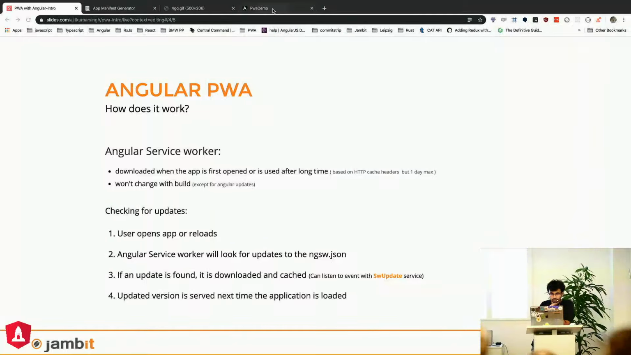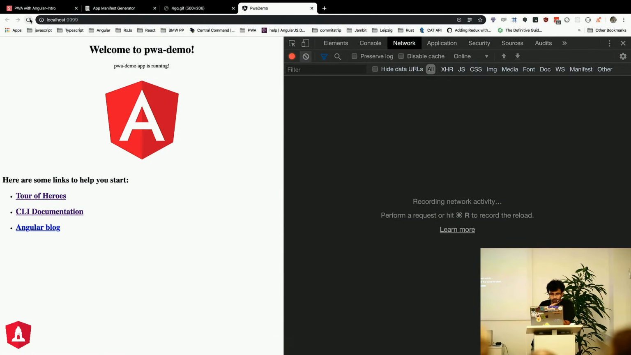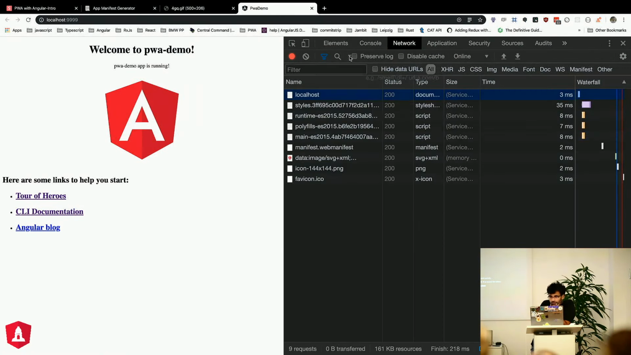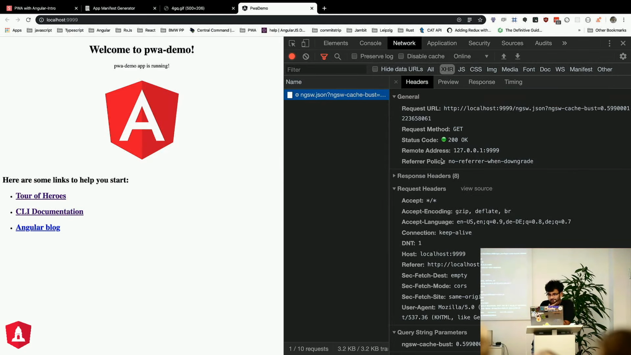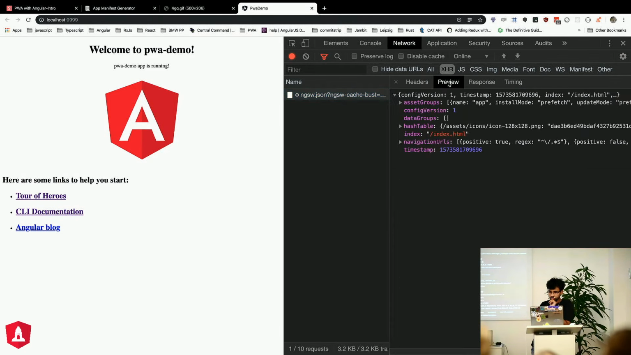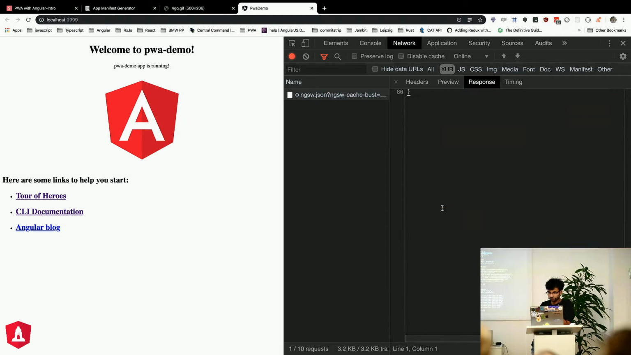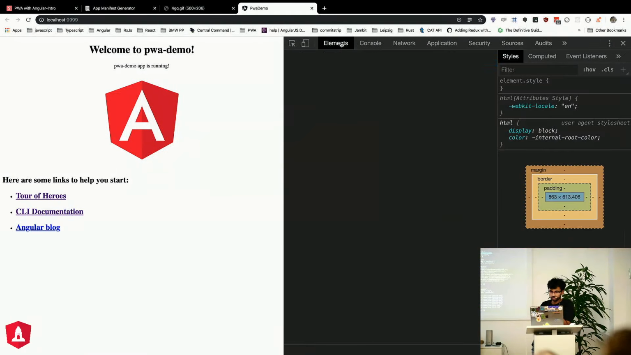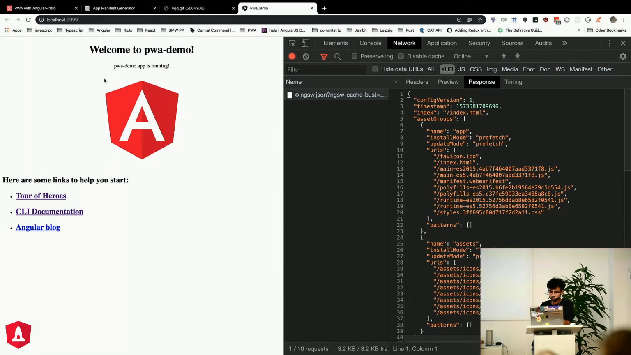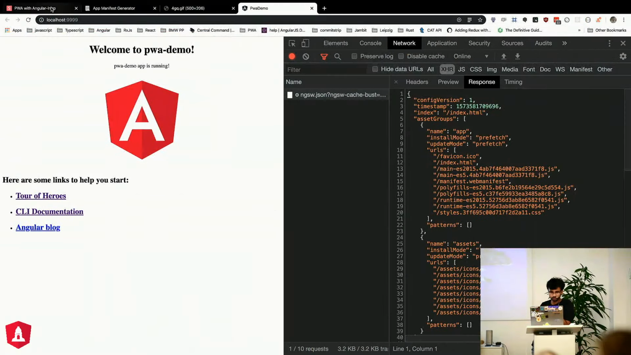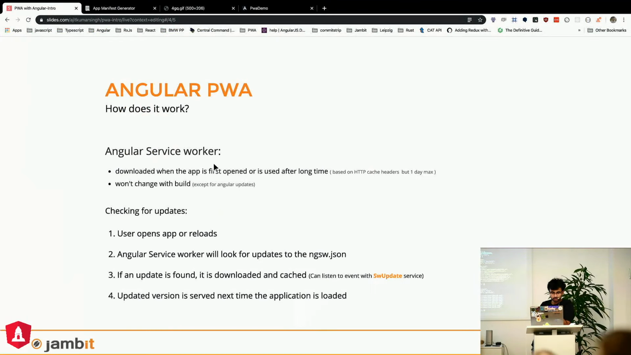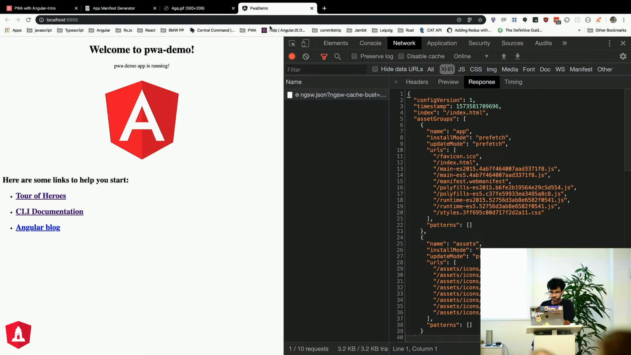So we will try to reload this. And then it will check for the same hash that we saw there, and if there was any change, then it would have fetched and cached it. We will try to make some change in a moment. And now let's try to check the whole process, how it works.